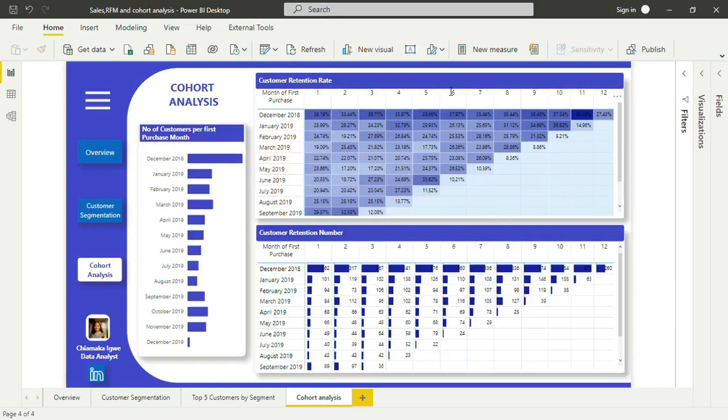Then this matrix chart here that looks more or less like a heat map with the conditional formatting shows the engagement of these customers after their first month, their behavior in subsequent months. Just like in February 2019, the rate at which the customers came back was 24.74. That decreased to 19.21 and increased again in the third month. So it helps you to understand your customer engagement behavior. Then this second matrix chart is similar to this, just that this one shows the exact number of customers and not the rate as this other chart shows. So that is that for the report.